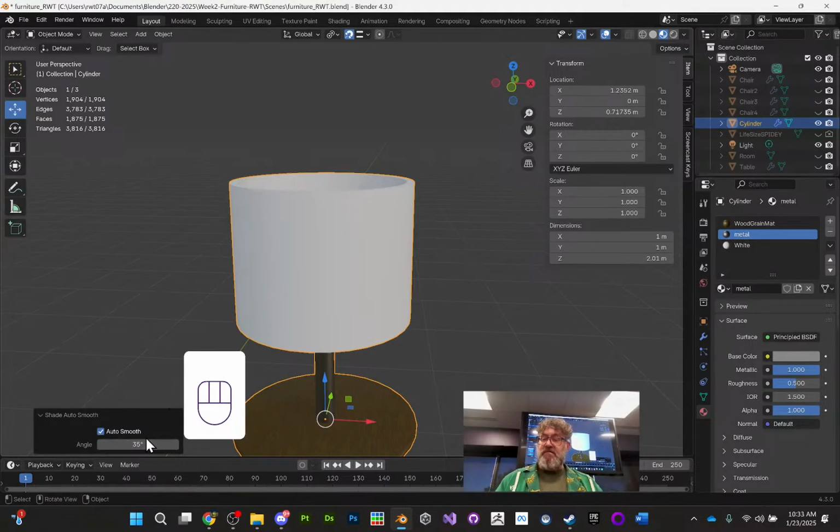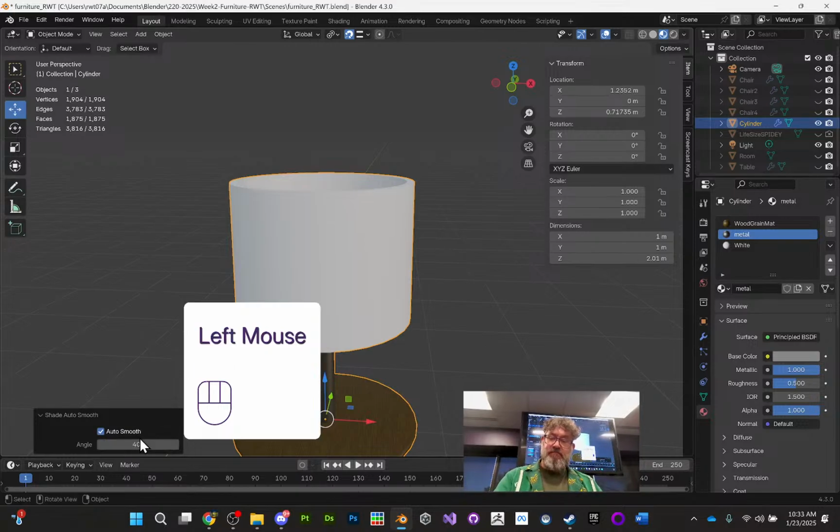That auto smooth. I think we liked it at more like 40. Okay.